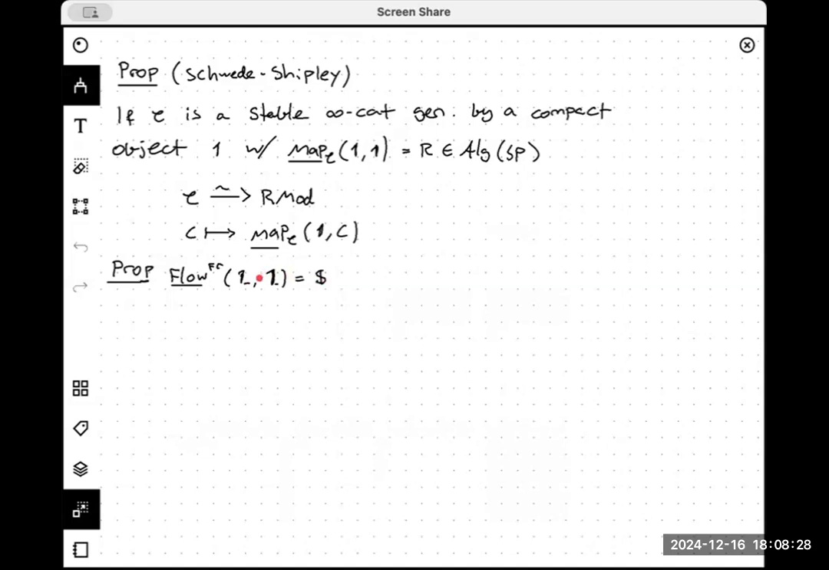Constructing this as a map of spectra is a bit tricky, but we can see that it at least has the right homotopy groups. Because if I want to see something in pi n of this space, I should consider generators that look like this. Well, a module from a discrete thing to a discrete thing with one object, that's just a closed n manifold. So B is a closed framed n manifold.